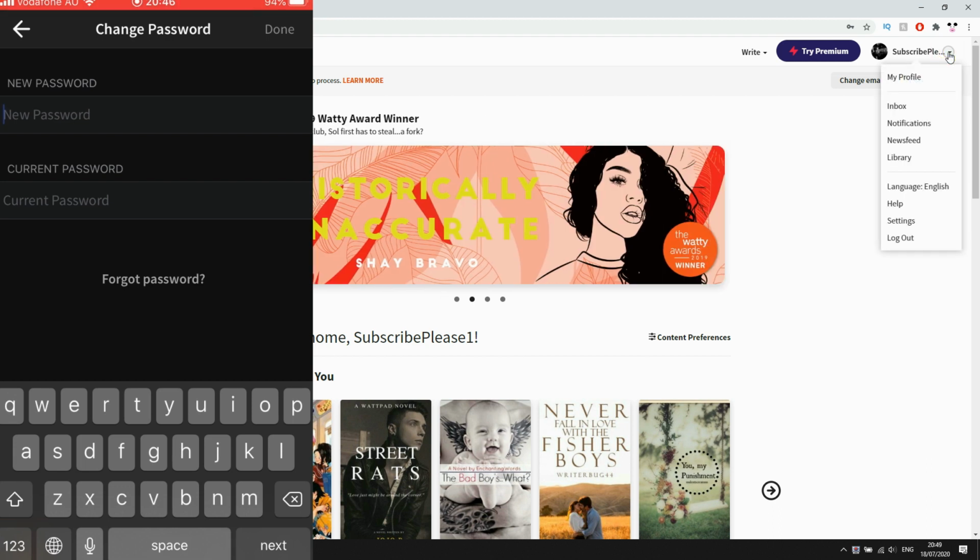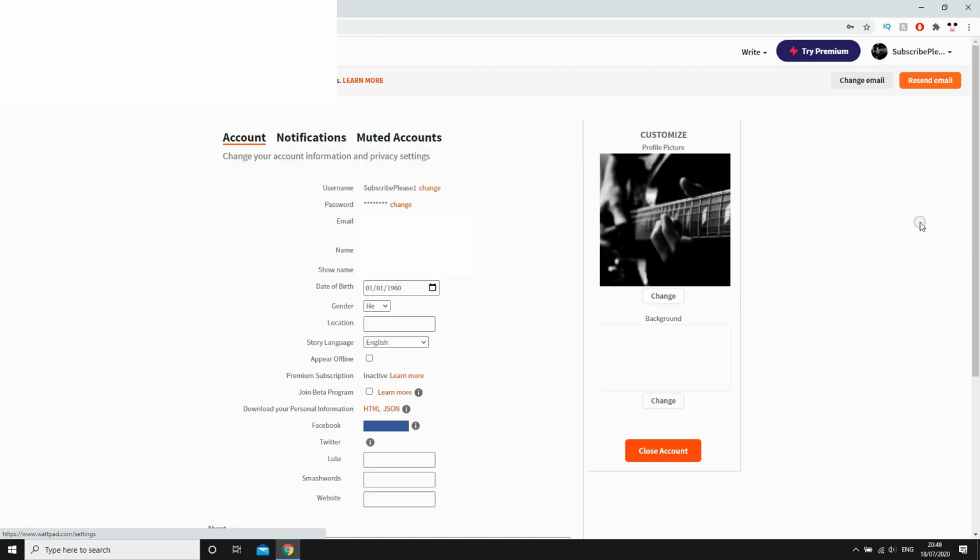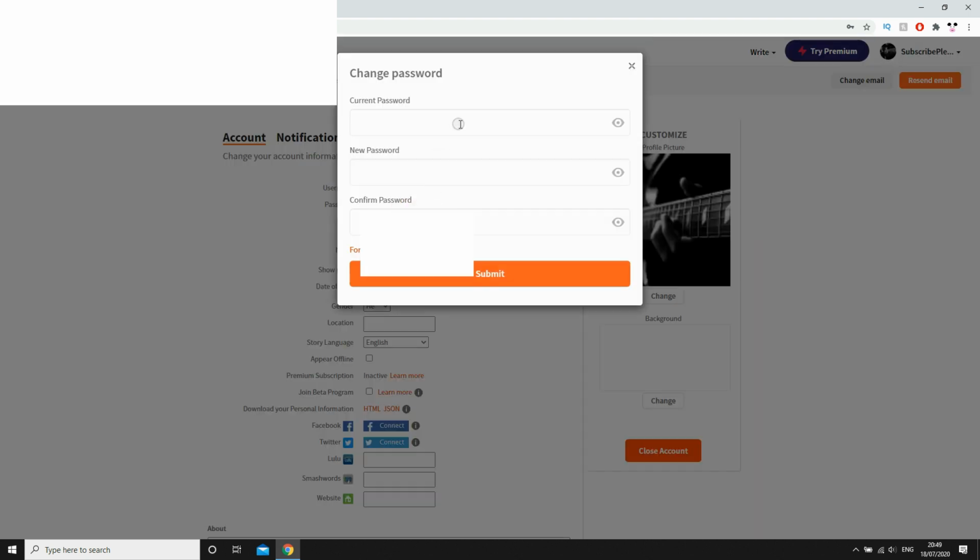On the computer, click the top right hand corner there, as you can see me doing. Then click settings. Then you're going to see the password button there in the middle of the page. You can see me clicking it. You can click change there. And that's where you're going to want to go ahead and type in your current password and the new password twice there. Once you click submit on that, then the password will be changed.